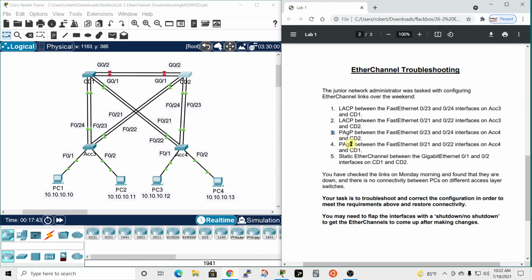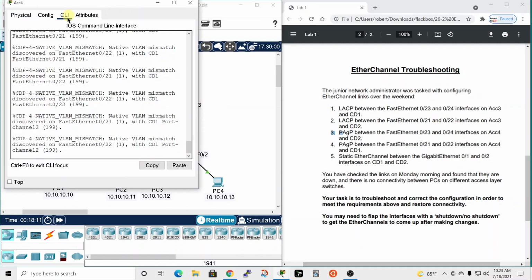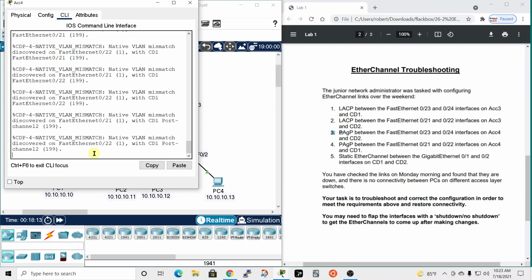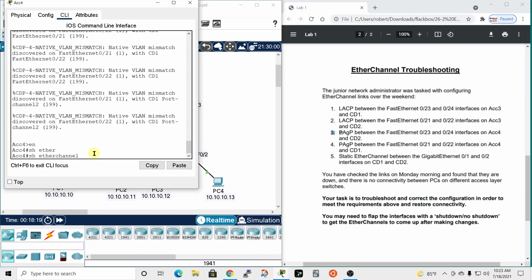Let's move on. Now we have PAGP, which is port aggregation protocol, between Acc4 and Cd1. Or wait, I got ahead of myself. We're PAGP, yeah, Acc4 and Cd2. We'll start with that one. Okay. So let's go ahead and pull open Acc4. And we'll take a look at that. Let's do a show etherchannel summary.